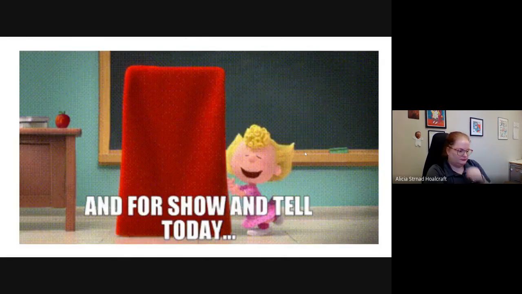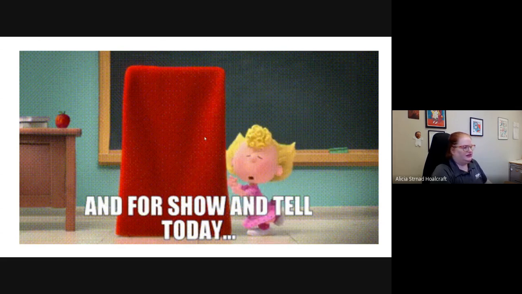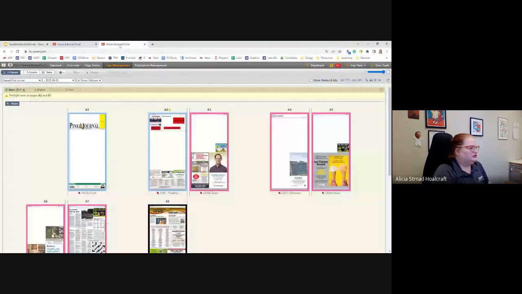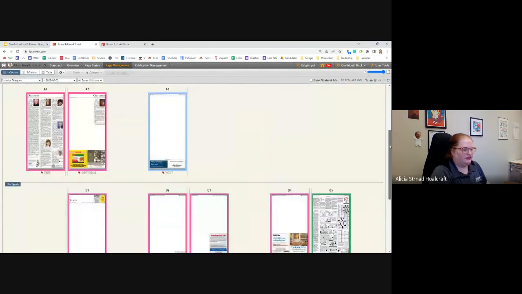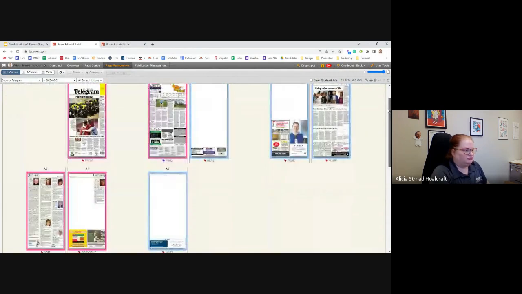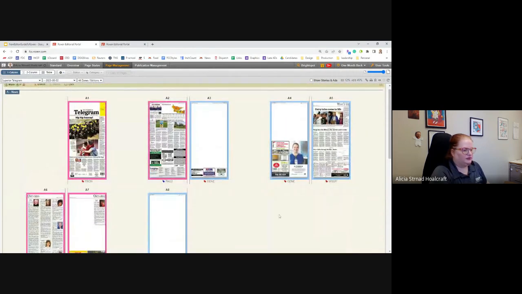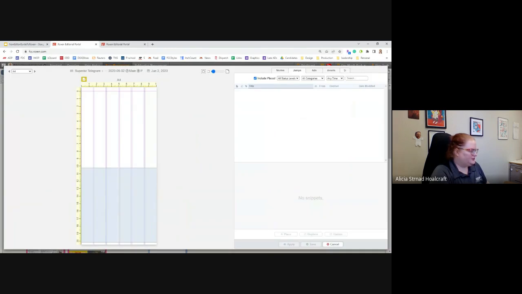So, all right, I'm going to give you a short demo of how this works so you've got an idea, and then we'll go from there. Okay, this is the Superior Telegram that comes out tomorrow. I've been working on building it. You can see that some of the pages are already put together. So I'm going to work on this page.